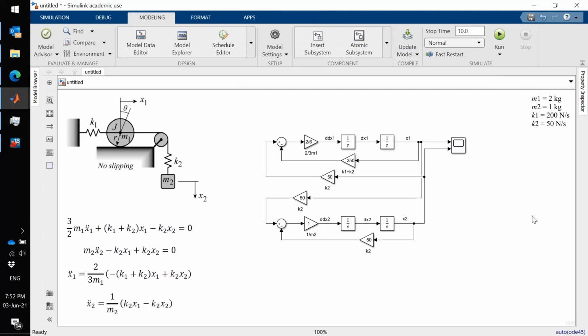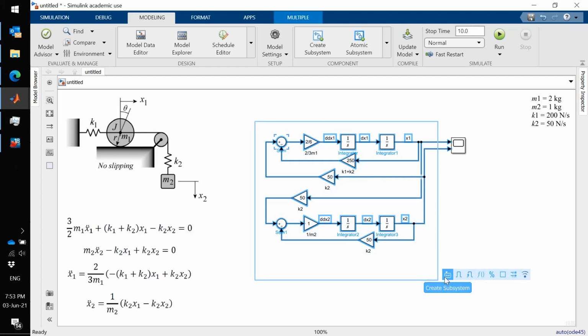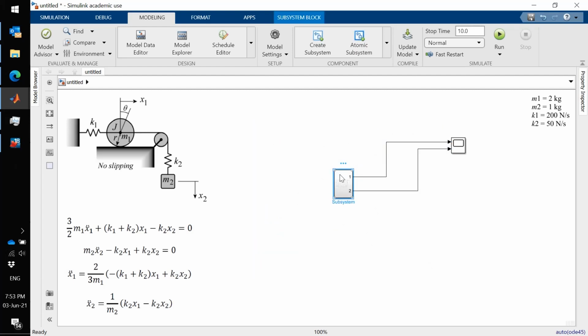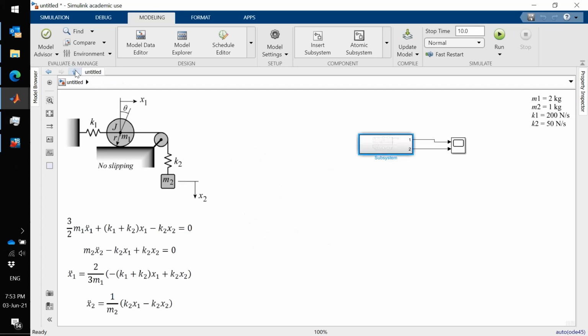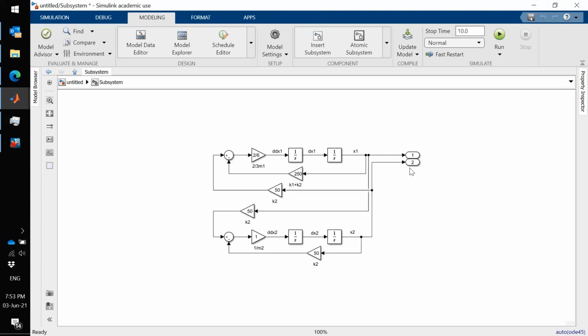Finally, I can again reduce the system to one block by creating a subsystem. Okay, and now for this subsystem, all the equations of motion are in here. Now if I want to add external initial conditions to the system without having to go into the system every time, what I will do here, I will go inside here.